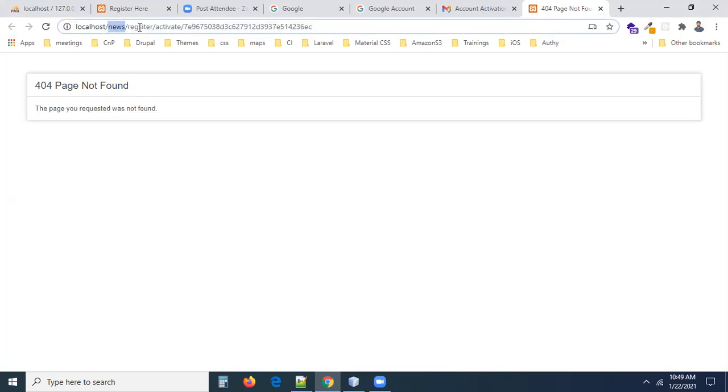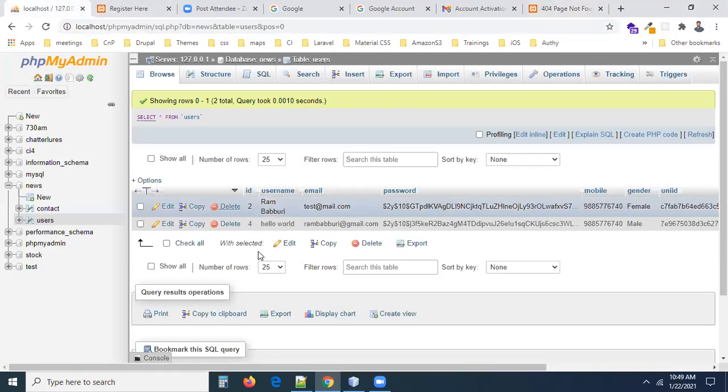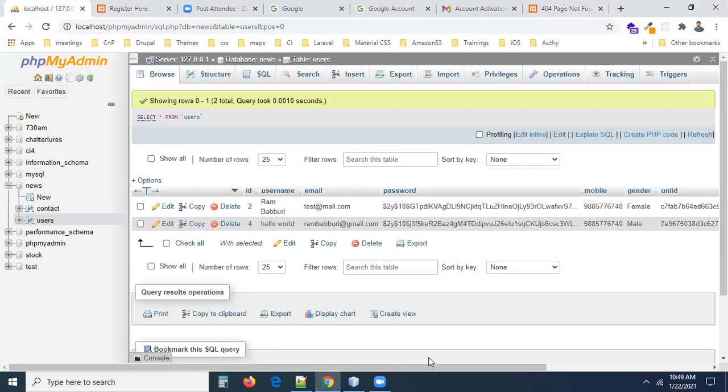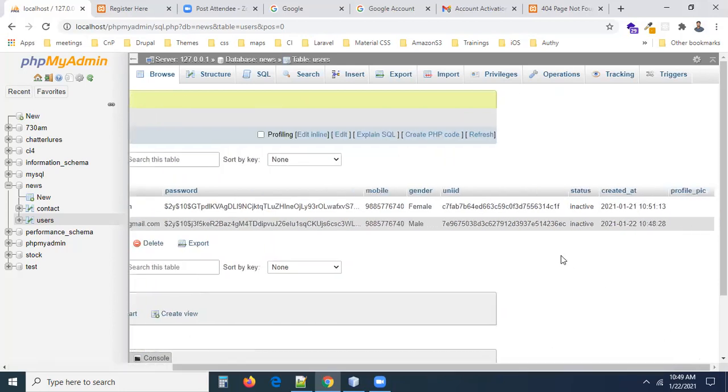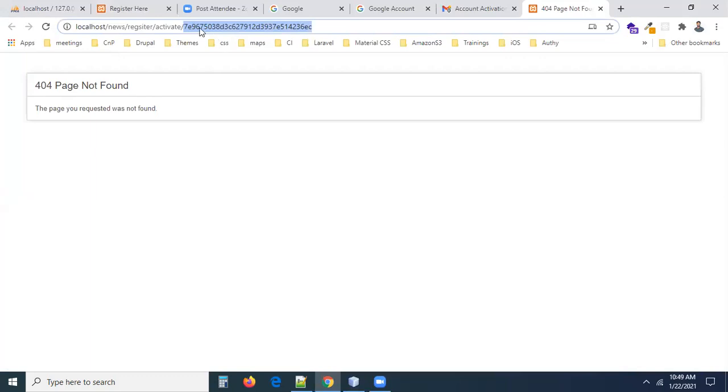Localhost, news, register, activate is a method, and this is the token you have. Can you see in the database also you have the same token, guys? If you refresh and check this, the uni ID generated for you is 7E96, the same uni ID you were redirected with. So by seeing this uni ID, I can understand whose account should be activated. Right. So what I need to do now, the register controller is already created. There is an activate method, guys.